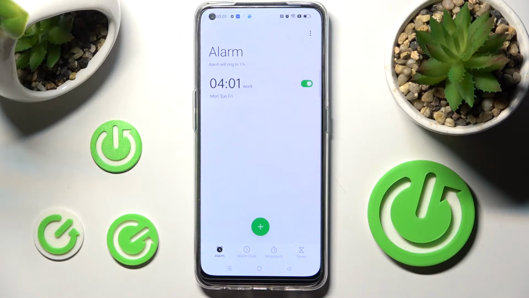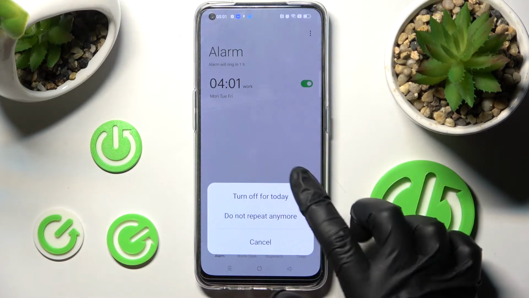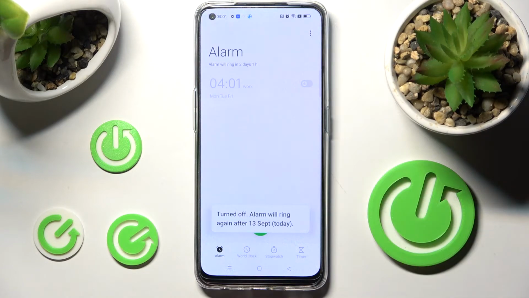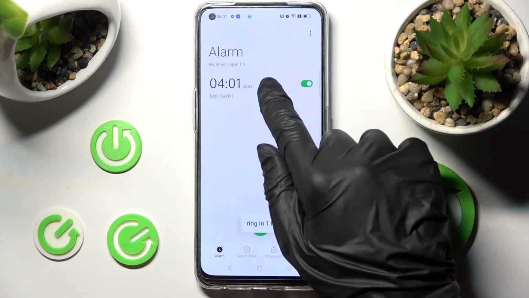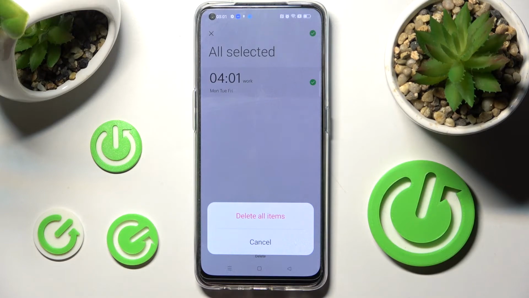If you wish to switch it off completely, you can do that by clicking on the switcher next to it, then selecting one of those options. If you wish to turn it back on, click on the same one. If you wish to delete it though, you need to hold it, select Delete at the bottom, and confirm your choice in the pop-up.